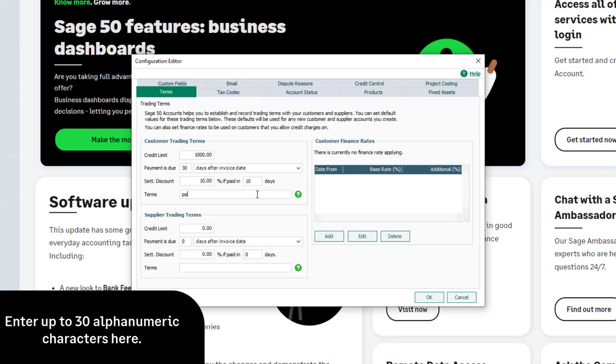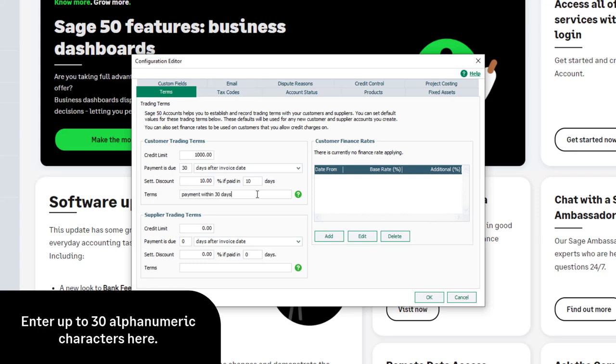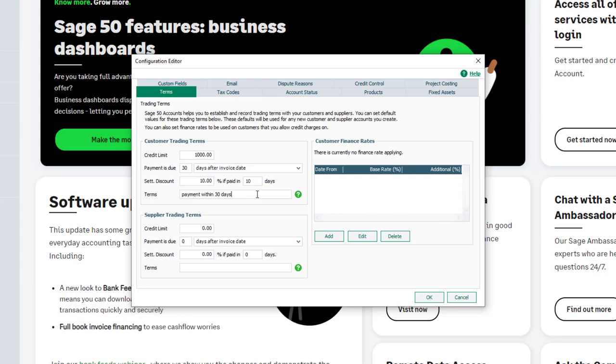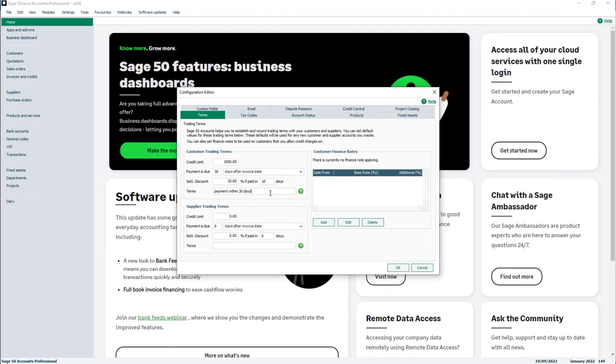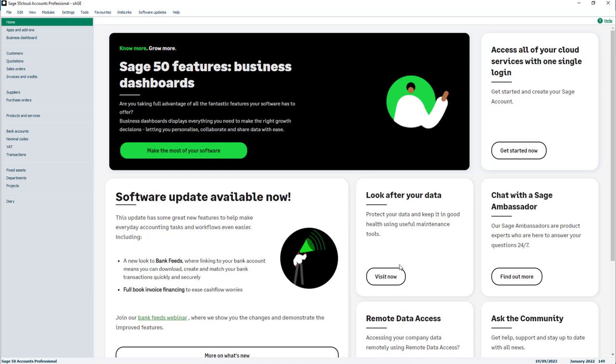You can enter up to 30 characters of text here. For example, payment within 30 days. If required, this text can also be printed on invoices and statements. The same options are available for supplier trading terms, but we'll look at these in a separate course. Once you're happy with the customer terms entered, click OK.